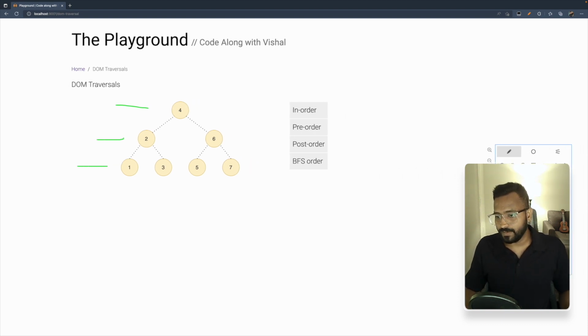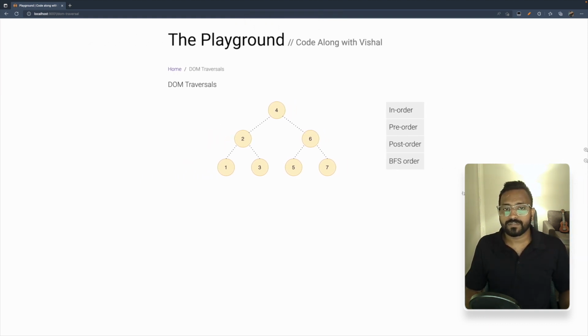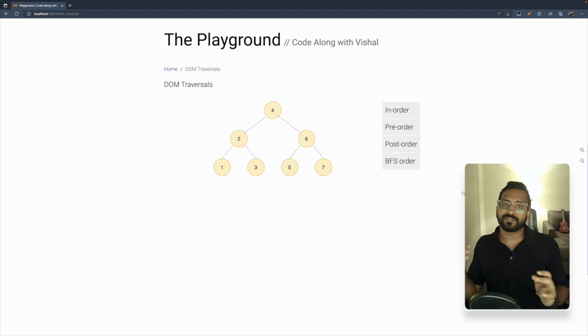Let me clear this off. Okay, now talking about the depth first traversals. So in depth first traversal, there are 3 types of orders. One is in order, pre-order, and post-order.